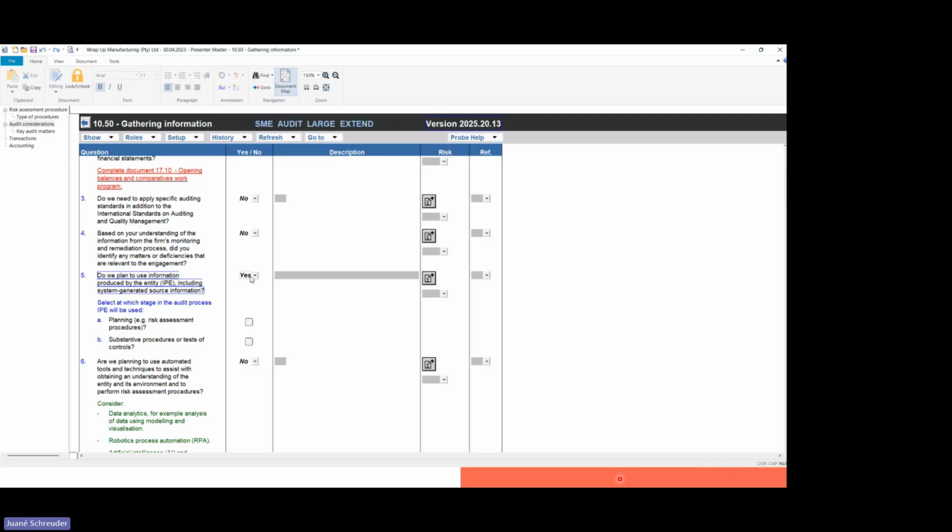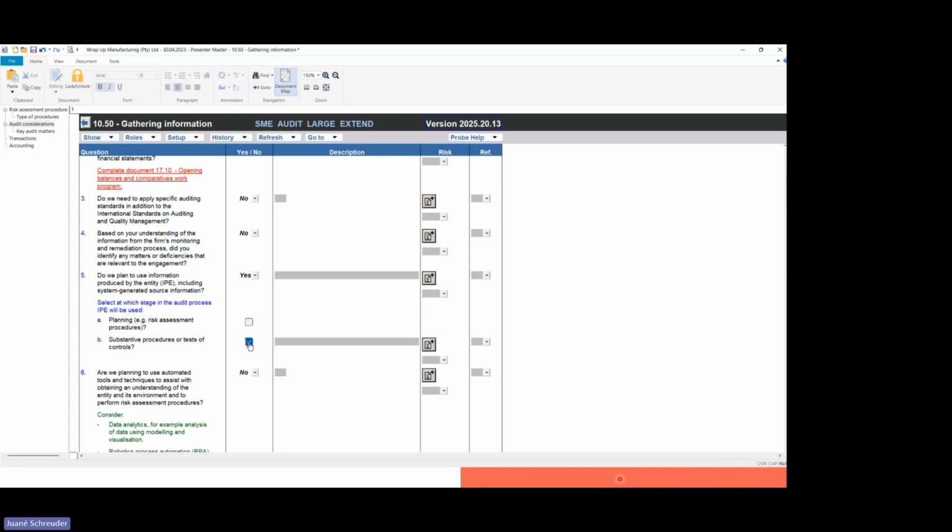I almost can't imagine how you're going to audit it not referring to that. So first of all, we say yes. And then when I say that's the case, it says, okay, at which stage are you going to refer to IPE? Are you going to use that information for planning purposes? And I'll switch it on just now. Or are you going to use it for substantive procedures or test of controls in the field work? That will then switch on steps or procedures or guidance or reminders in the work programs.